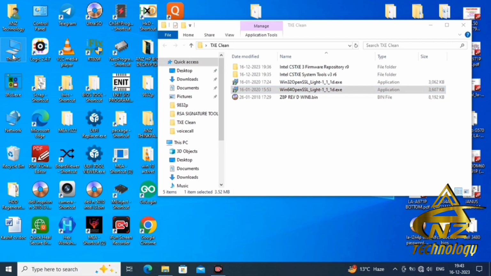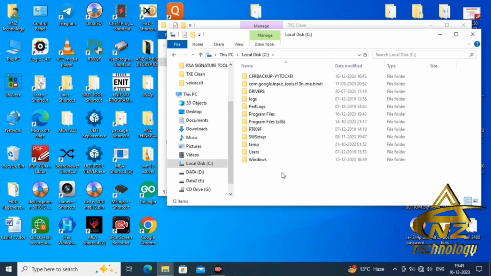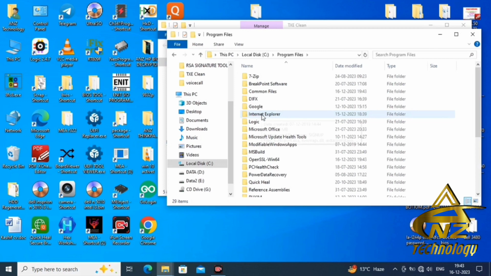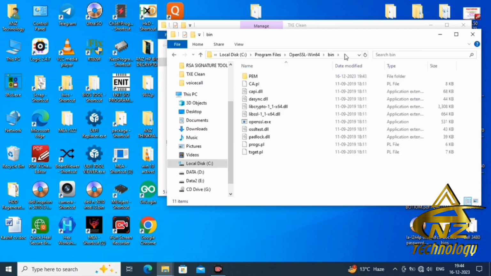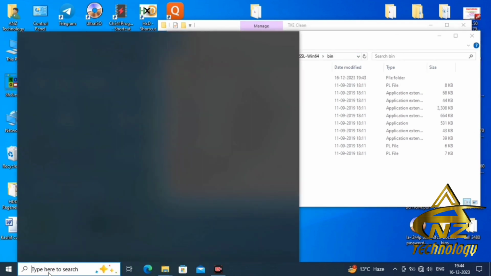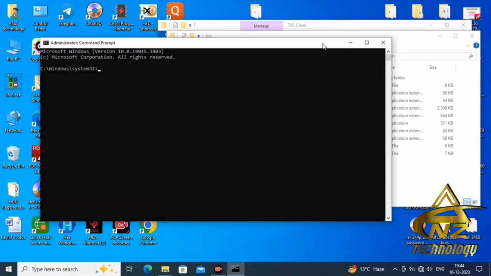Now open This PC, C drive, program files, and here you will see a folder named OpenSSL. Open it. Now open the bin folder. Now click on the address bar and copy the address location. Right click and copy. Now just come to the search bar and type CMD. Right click here and open as administrator. So our command prompt window has been opened.